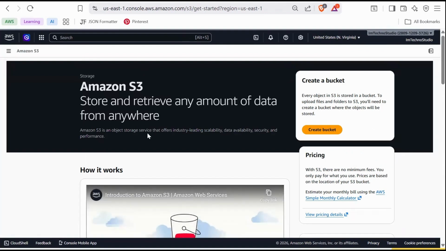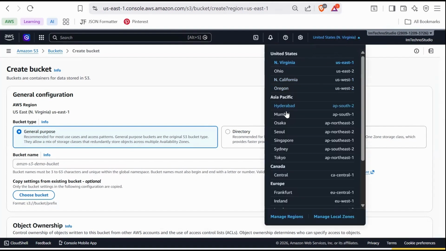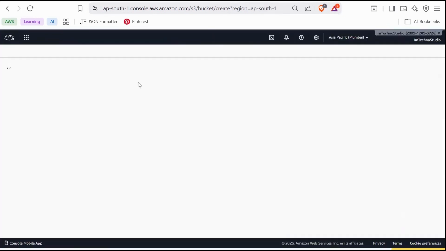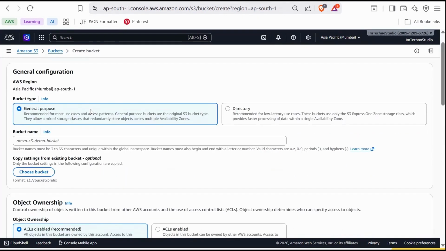Now we are in the S3 console. Here, we will either create a new bucket or use an existing one if you already have any. So for this demo, we will create a new bucket. Make sure you are in the correct region. For example, I'm using Mumbai region, which is AP South 1. You can use any region, but ensure you stay consistent throughout this demo.